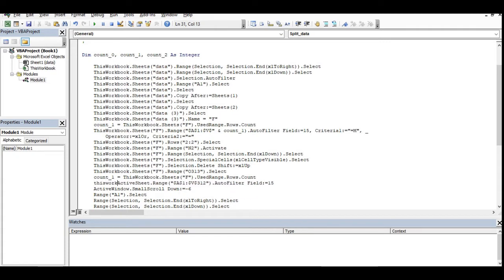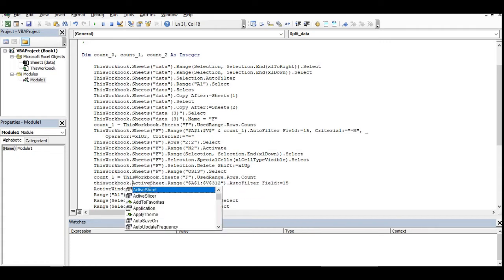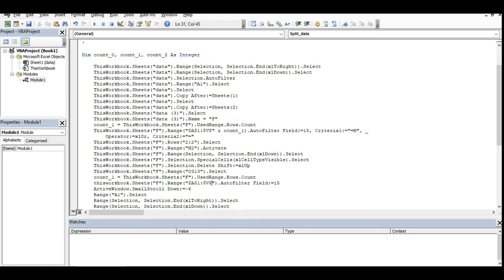Let's say ThisWorkbook dot, and instead of ActiveSheet, I'm going to say Sheets of F, and instead of 312 I'm going to delete it. After the double quotations, add an ampersand symbol and the variable count_1.